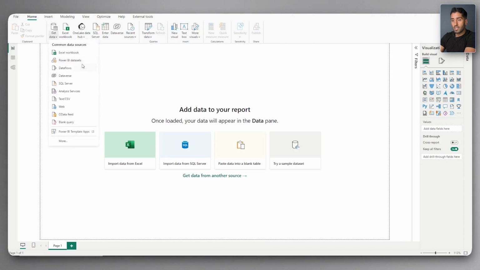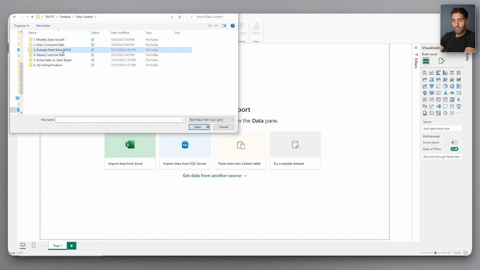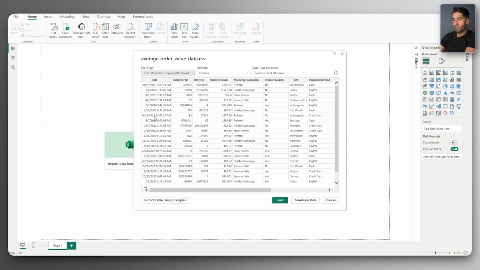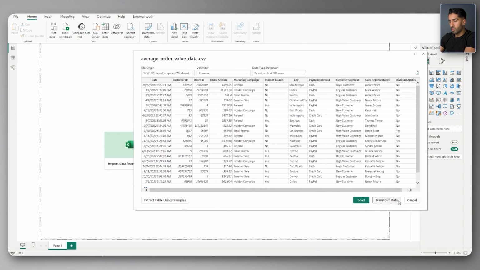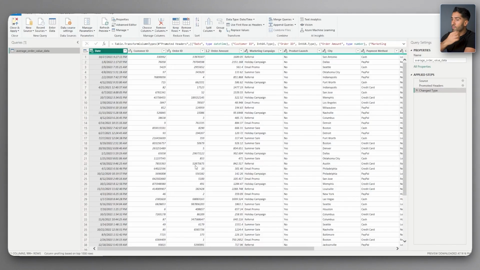So let's start by going to Get Data, and then we go to Text/CSV. And I'm going to find that. So I'm going to go to average order value, and there you can see we have that CSV. Now we're going to connect to that. Let's preview that. So this is what the file looks like. We can go to Transform Data. Now it goes into Power Query, basically where Power BI reads in the data.